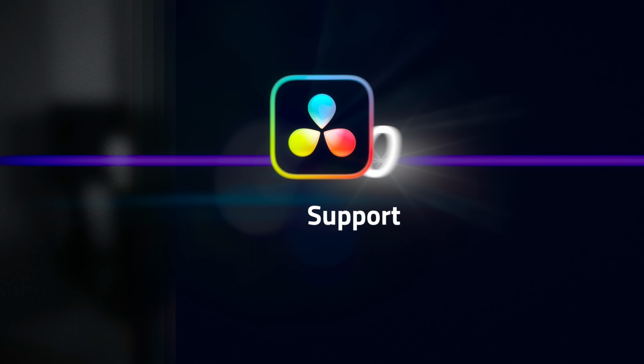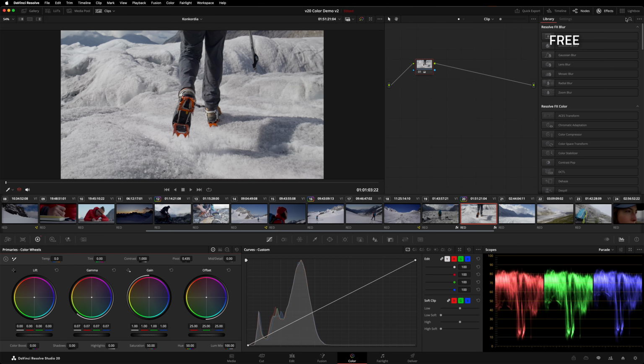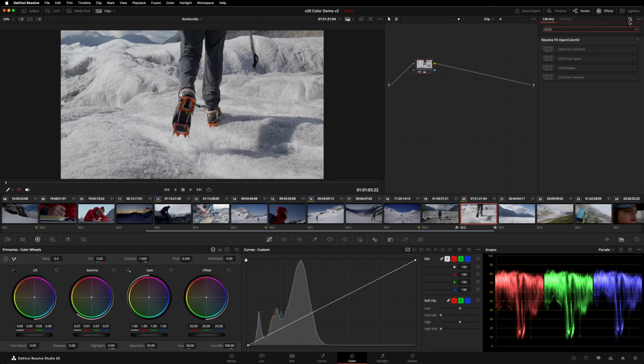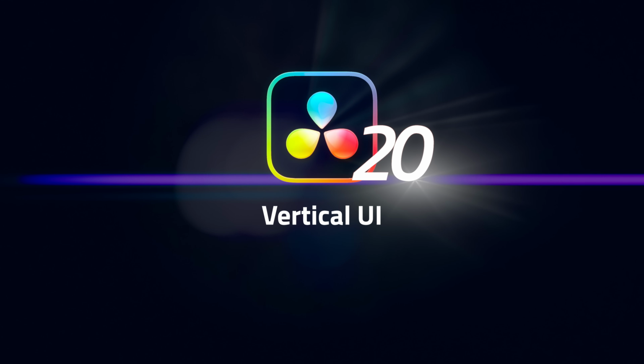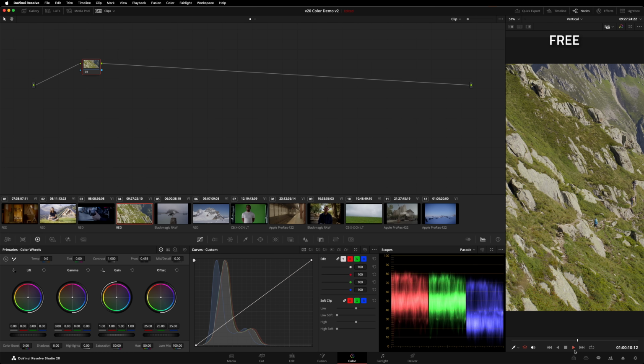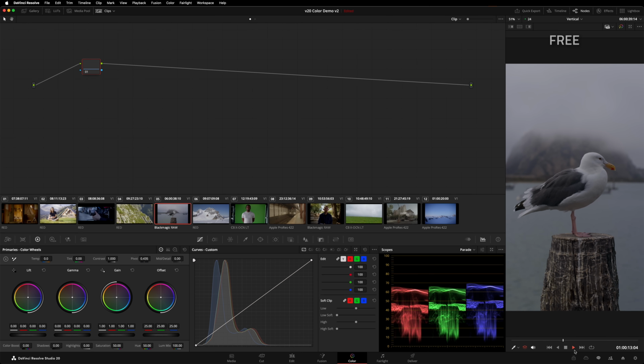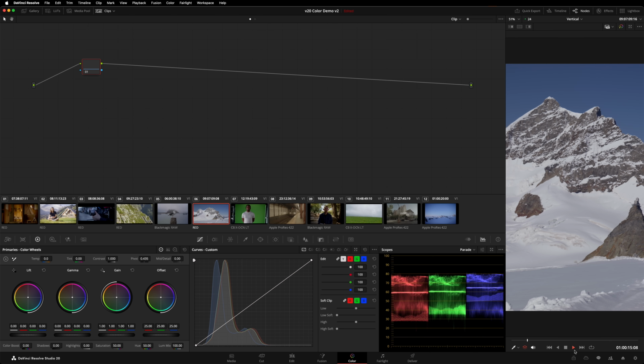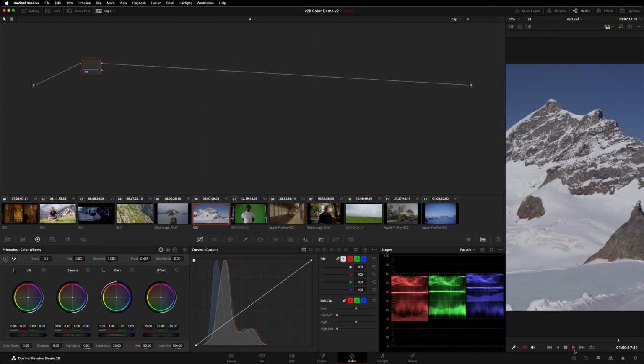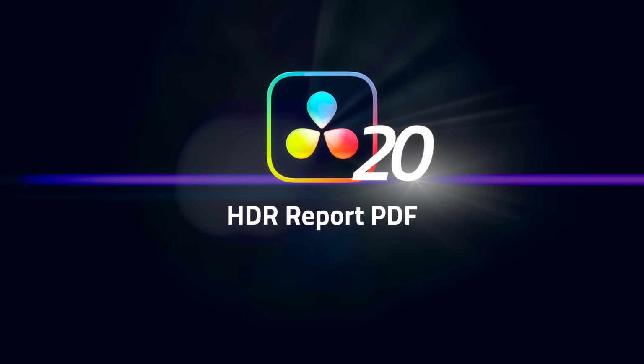Great news, the color page now has OpenColor I/O support. There's 4 new effects in the effects browser for applying various OCIO operations. The edit and cut page received updated UIs for editing vertical content. Well, so did the color page. The vertical UI is enabled automatically when you load a timeline that uses a vertical resolution.